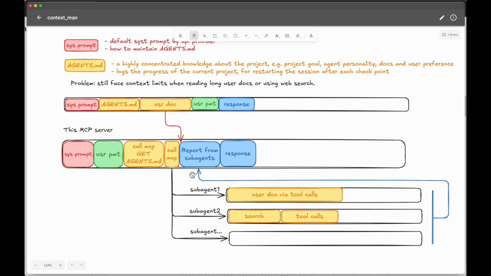So instead of the main agent going through all these searches and user docs, it only reads a report from the sub-agent. So not only are the sub-agents hyper-focused because their contexts are isolated and they only focus on one question-and-answer task, but the main agent will only see the concise report. So instead of seeing 20,000 or 30,000 tokens of doc or web search results, it only needs to read a report of at most around 1,000 tokens.